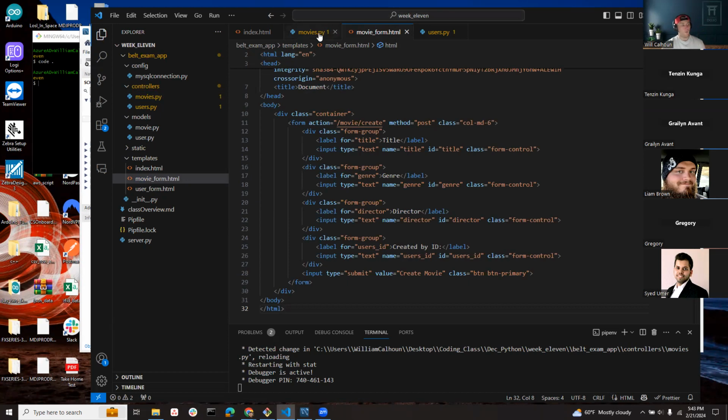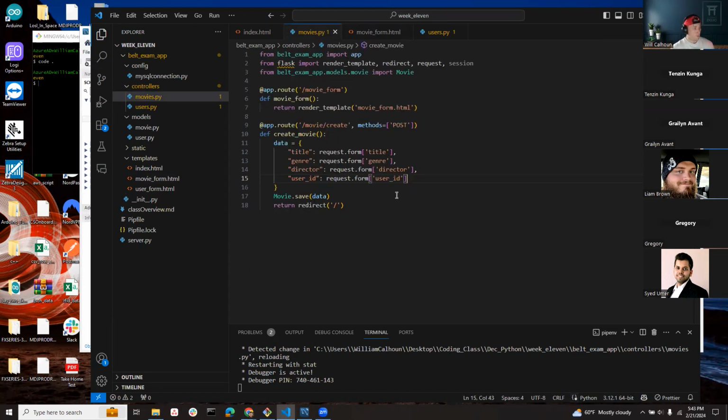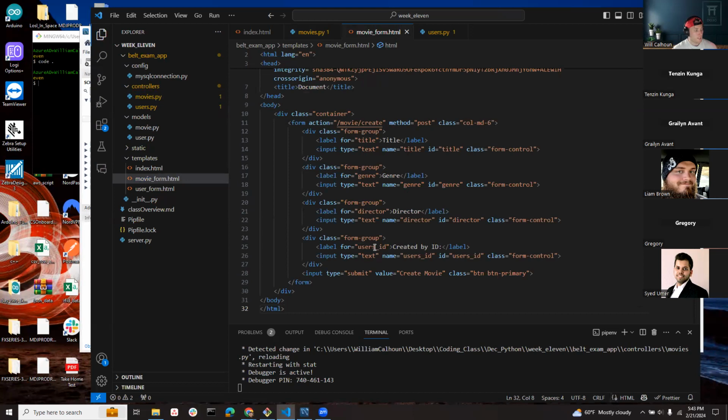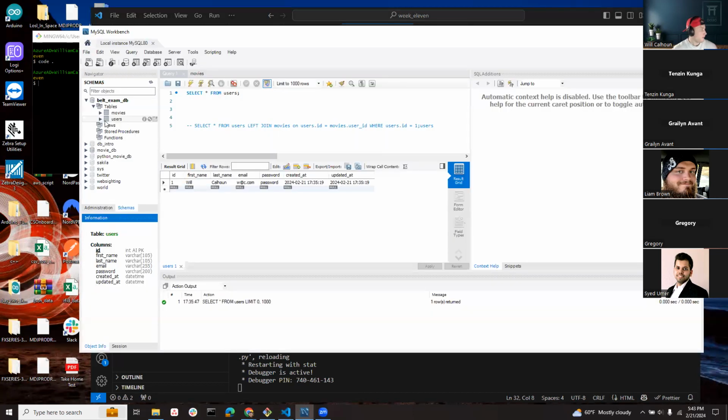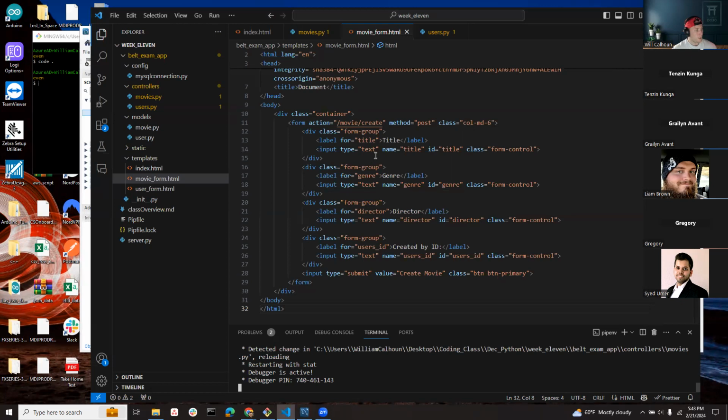So I just made what potentially could have been a very frustrating error for you guys. I put user ID right here, but in my form, I put users ID. Let's come here and see what our column is. It is user ID. So let's go ahead, and again, we want it all to be succinct and to match. So let's go ahead and make that match.